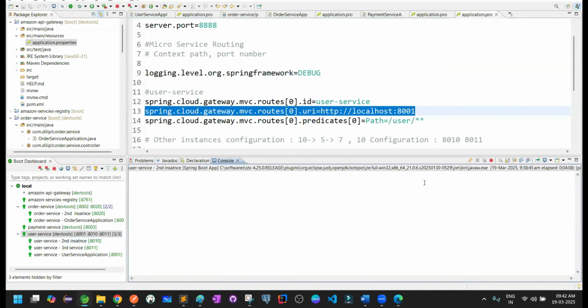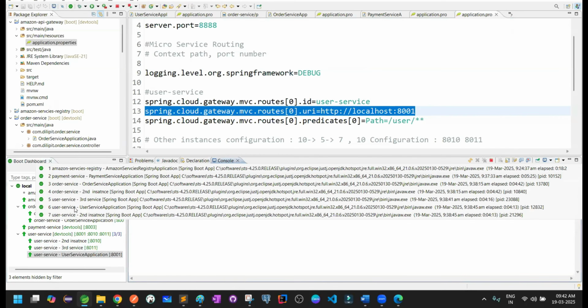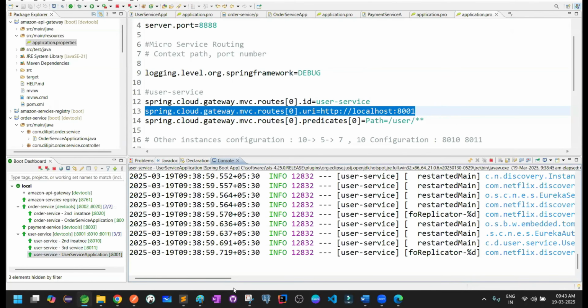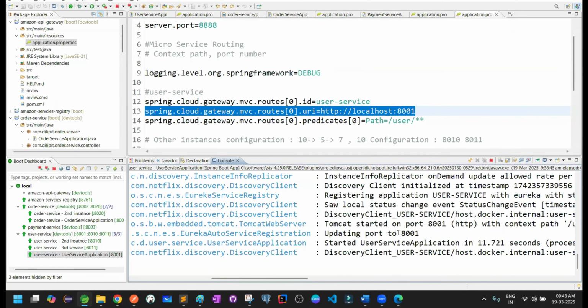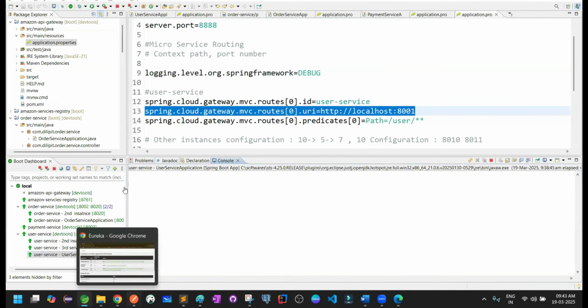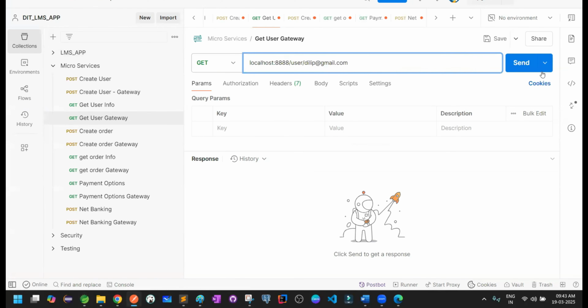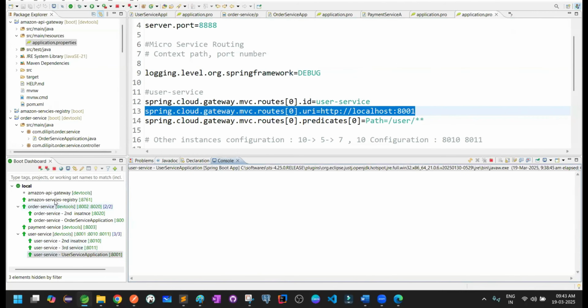If you want, I can show you that 8001 instance user application, right? So let me open that console. Third instance, yeah, this is the one. This is the application you started on 8001, right? Let's see what will happen. I'm sending via gateway, right? So this is our old data. Sorry, you have not started the gateway application. Okay, let's start the gateway also.